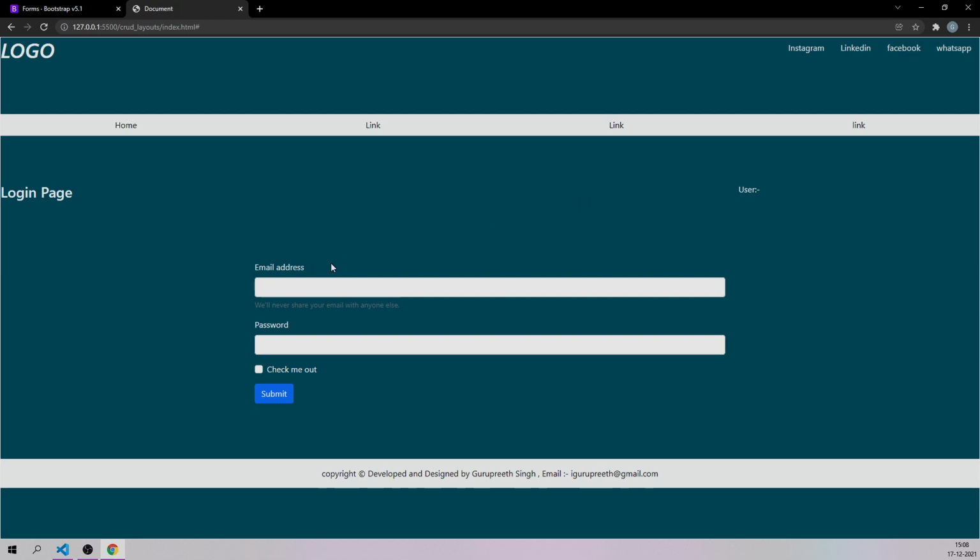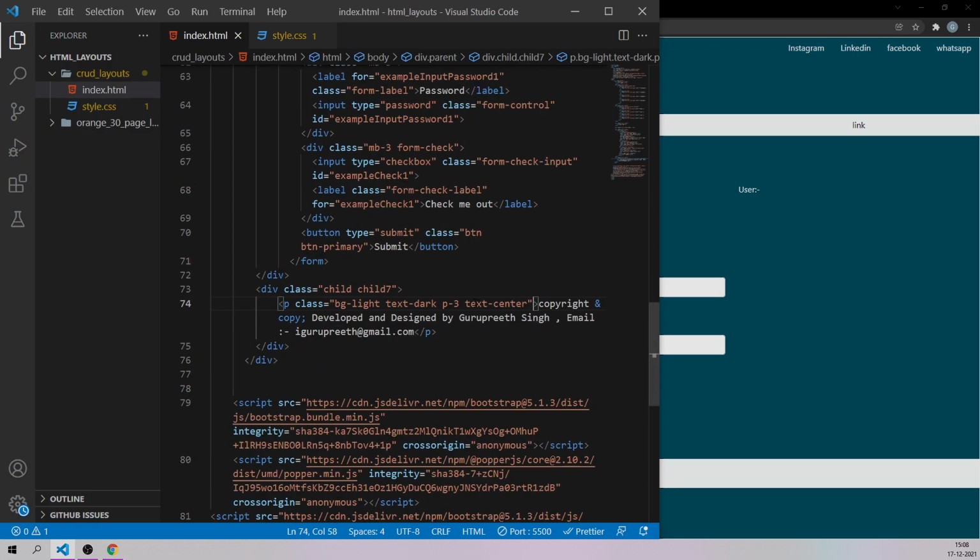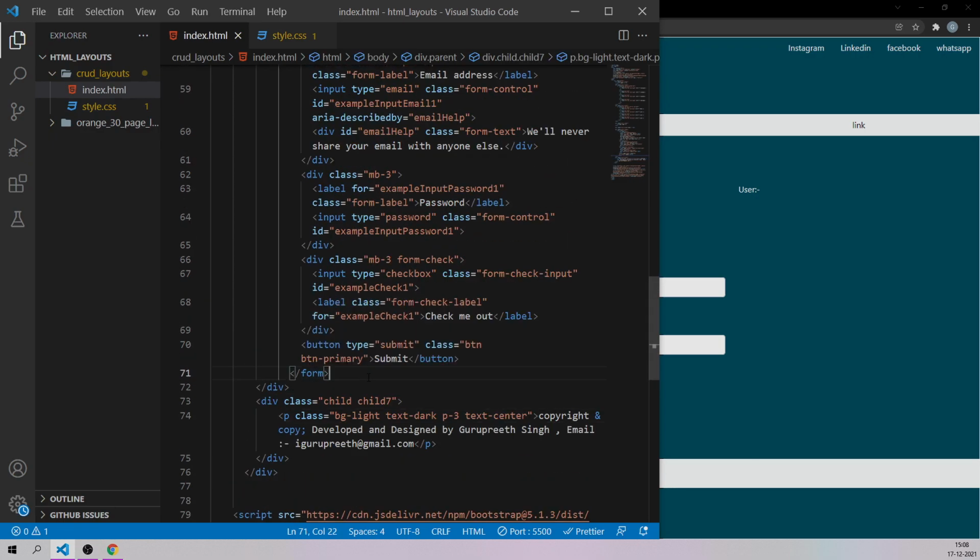And we can do one more thing. Instead of having this primary color for this particular button, we can set it to white itself. So let's come to our index.html page, where we have written this form. This is that submit button.